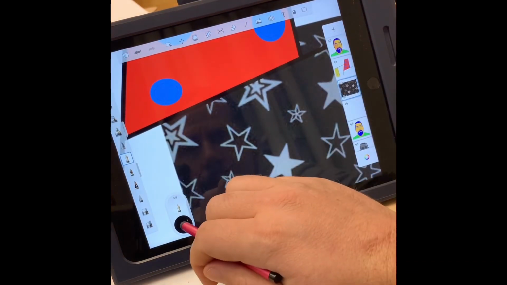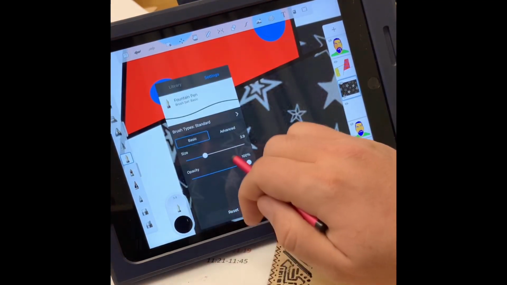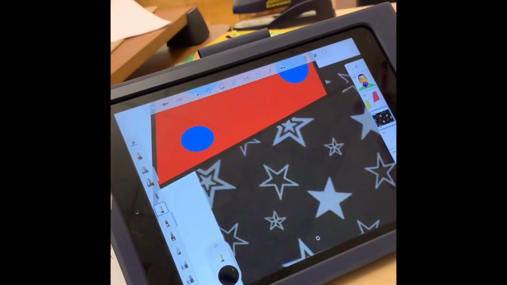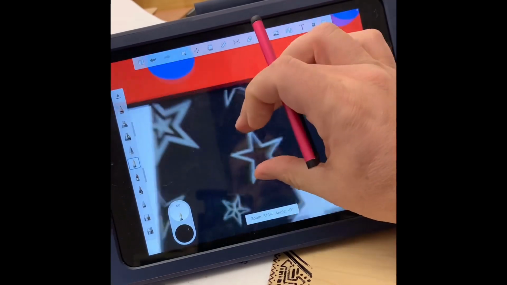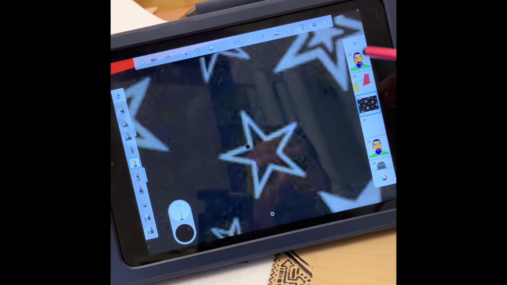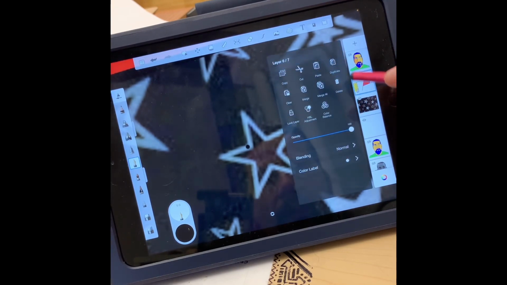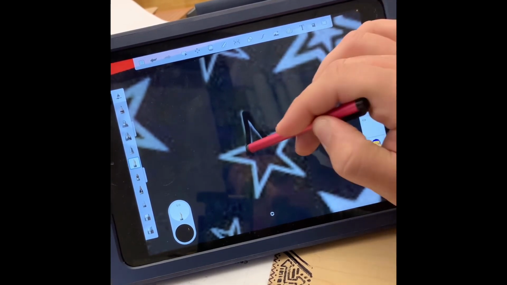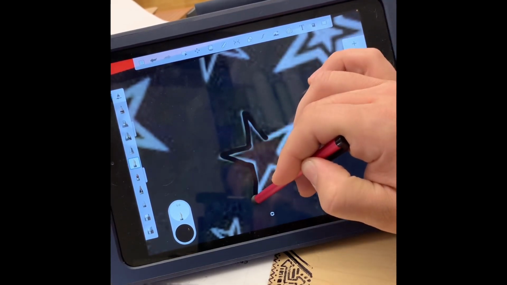I'm going to take my pen, go up a little bit to about 5 point. Oops, sorry. Zoom in. Oh, and I don't want to be on that layer. I want to be back in my background layer. Make sure I'm working in there. And I'm going to draw. Use this, like I did my portrait, to trace the pattern.